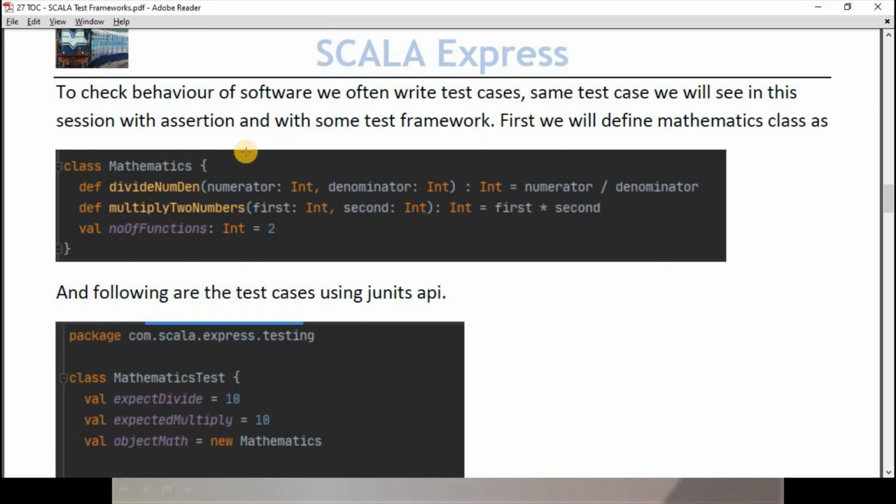Here I'm defining one class called Mathematics. Inside that Mathematics class, I'm defining divide and multiply for two numbers. In these two functions, I have two parameters here, numerator and denominator, and two parameters here as first and second. Int is the return type of these functions.